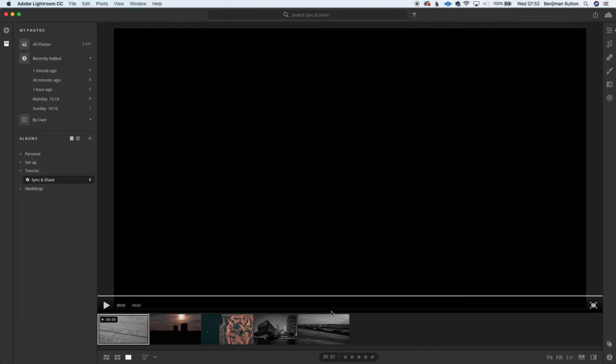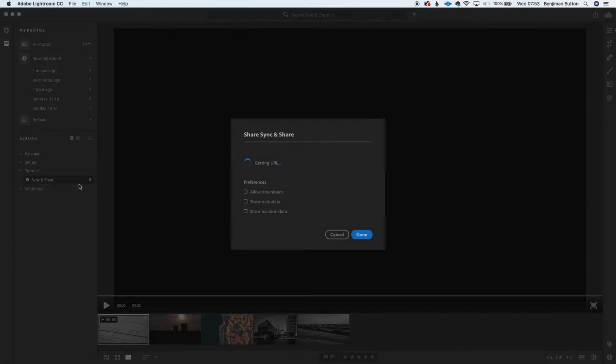So we can do whatever we want with this now, but we're going to actually share this album. And when we share it, we're going to create a URL specific for this album, which we can share with clients, friends, family, etc. So let's share the album. Here we go. And Adobe creates a URL, and you can allow downloads or you can not allow downloads, including the metadata and stuff like that, but you have control whether people can download the images or not.